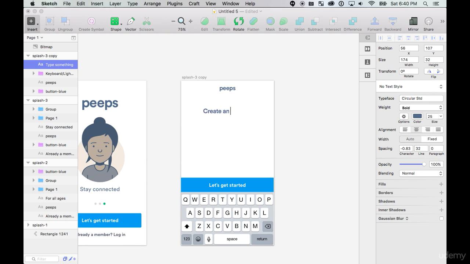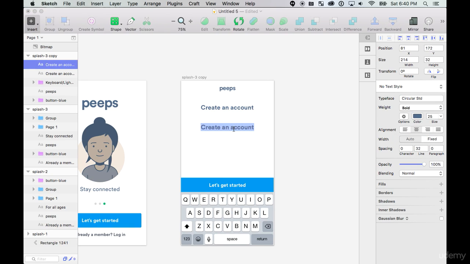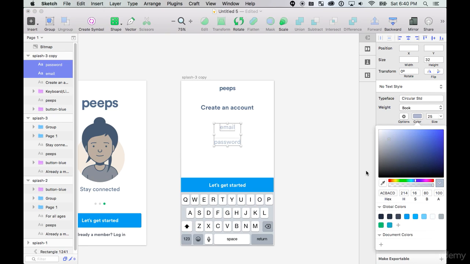Create an account. Perfect. So we create an account. Let's put it here in the center. This, let's say this is 0. And let's add email and password. Perfect. So let's change these to a book, and let's make them a grayish color.